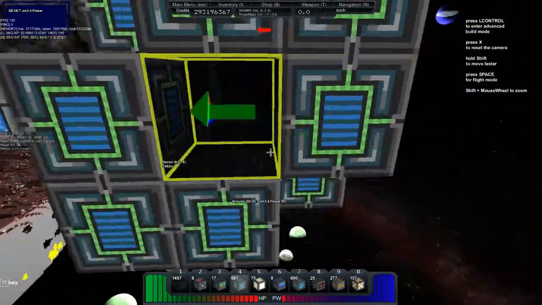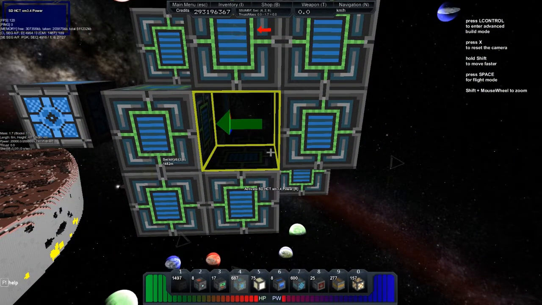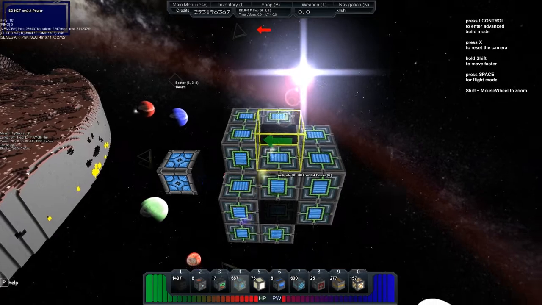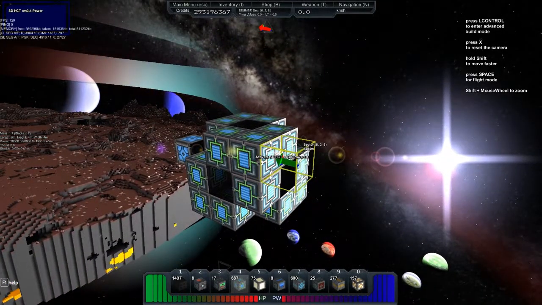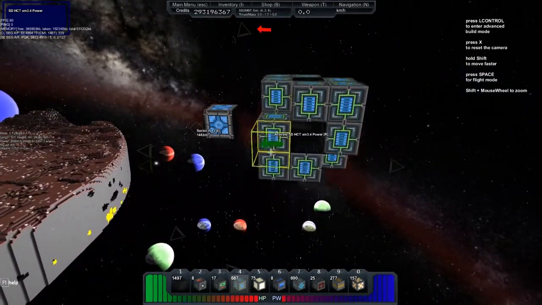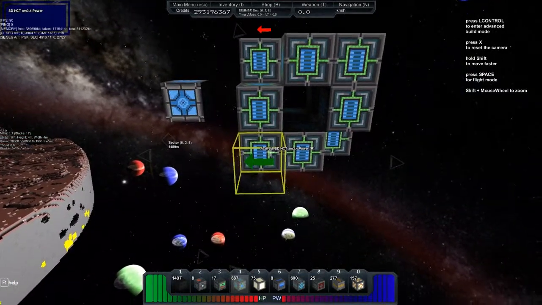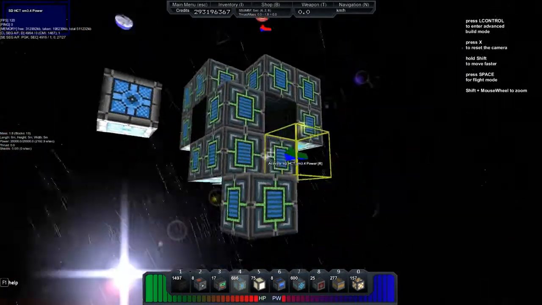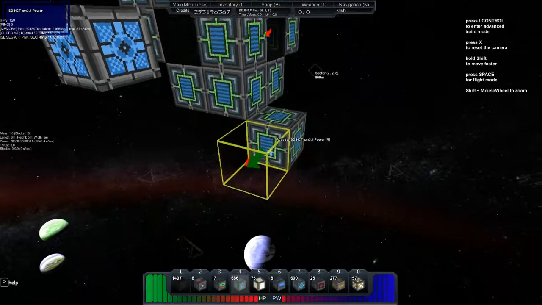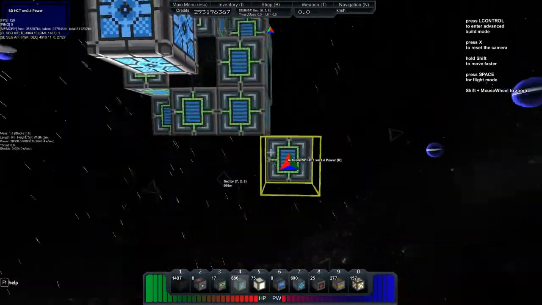Now from here, you notice that your maximum recharge rate is only at 1900. So, you know, it's pretty low still. If you want to go ahead and expand upon this, you can do one of two things. You can build more of these miniature energy cubes, or you can add another layer to this. It's fairly simple to do.